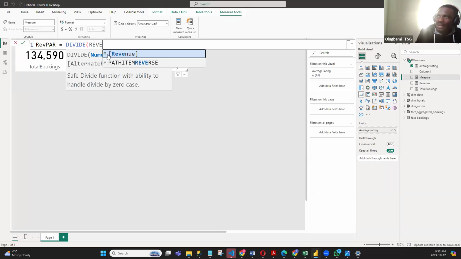Anytime you see something that is in square brackets like this, it means it is a measure you calculated. It is something you derive on your own. So the way I do it, to know your measure, I usually open that square bracket first to show me all the measures that I've calculated, and I'll pick from there. But if you don't remember, just type the name of the measure, then it will bring it up for you. It makes it very, very easy.